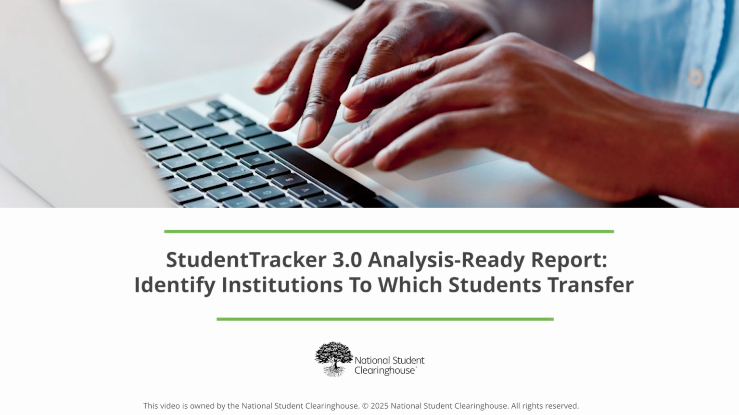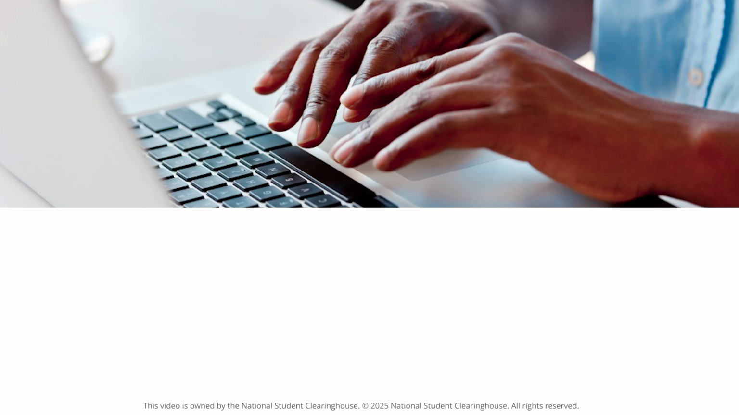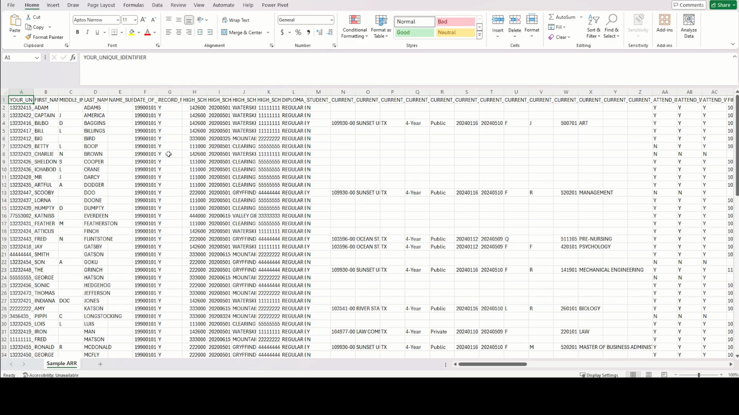A portion of your students may transfer from one institution to another between the first and second year after high school. This is called persistence. Knowing the schools to which your high school students persist or transfer can be insightful. Let's create a report to identify the most common persistent schools for your students.